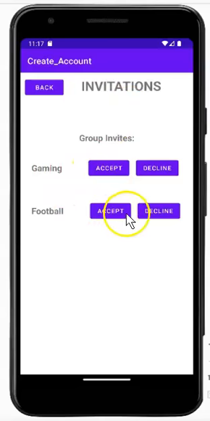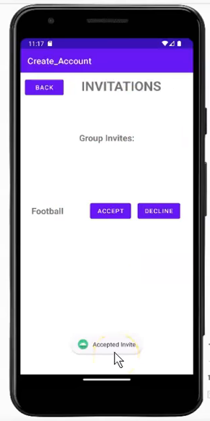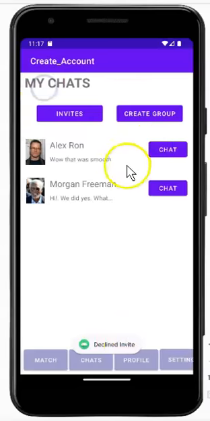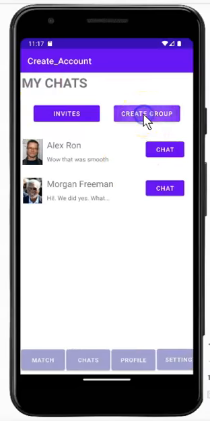We can either accept or decline these. Let's try accepting the gaming group chat invite. It gives us a toast saying accepted invites. If we decline, likewise it says declined invite. Once we return, we go to create group.